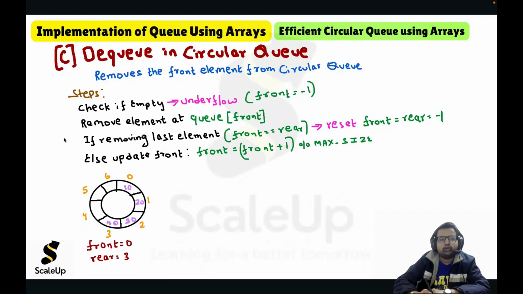Now when you perform the DQ operation, the front element should be removed. So front is 0. So initially front is pointing to 0. Then whatever element is contained at index 0 pointed by the front, it will get removed and front will get updated. So front will become previous value of front plus 1, that is 0 plus 1, 1 modulo 7. So 1 modulo 7 is 1. So front will be 1. Now front is pointing to index 1.